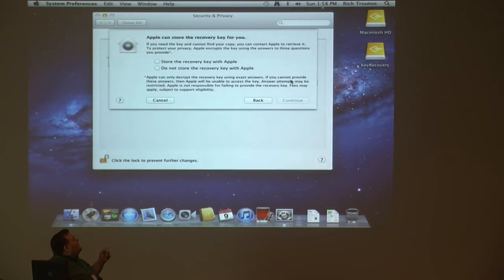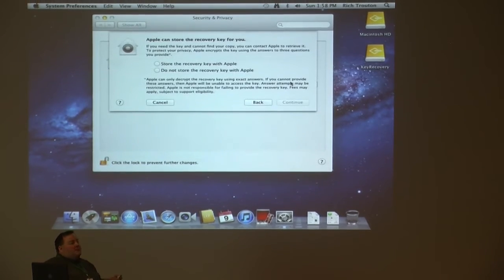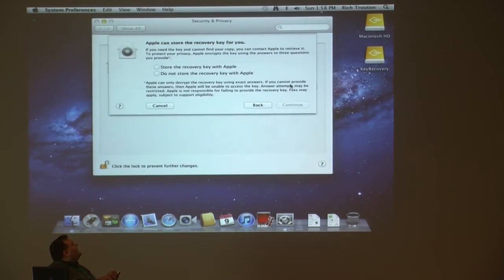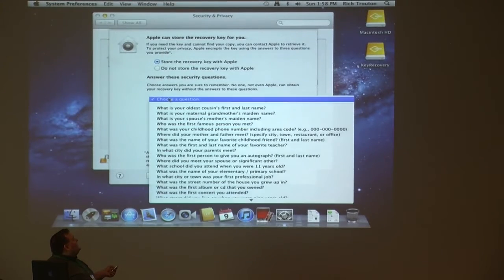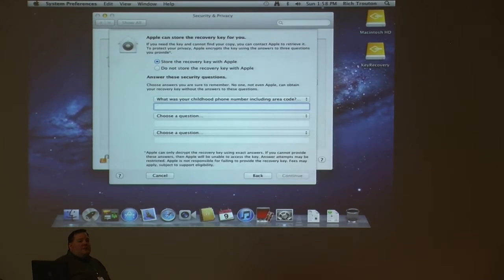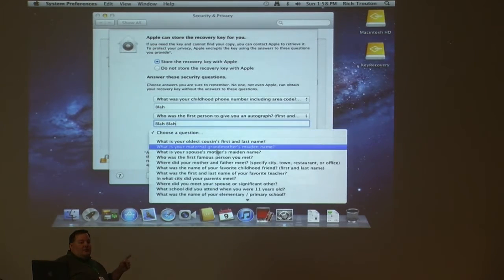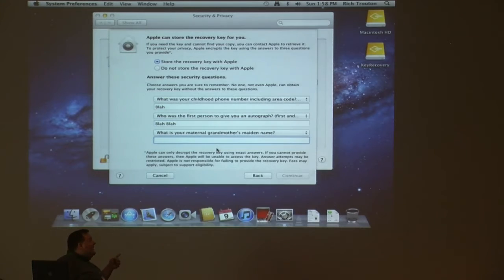OK, so you get two options at this point. Store the recovery key with Apple or not. So let's go ahead and take a look at Store the recovery key with Apple. And here you get to choose from the list and set 3 security questions. It's very important that you remember the exact answers you give to these questions, because when your recovery key gets sent up to Apple, it's also encoded on their end. And the way to get it out are the answers to these questions. So if you don't remember what you answered, Apple's not going to be able to help you when the time comes. So, very important. Just as important as remembering what your recovery key is, are the answers to these security questions.